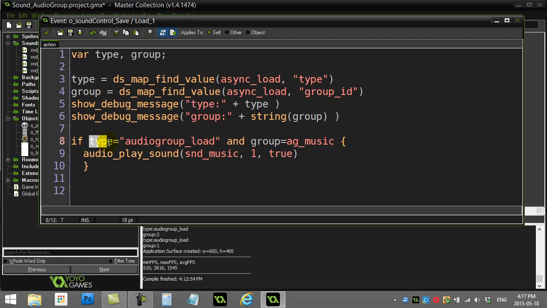And then I ask, if the type was an audio group load and the group variable is AG Music, then I know the AG Music audio group is loaded. I know it's okay to start playing my sound, and so I use the command to start the background music playing. The nice thing about this is that this whole event only gets called when the group is loaded. So as long as it's the right group with the right ID, it plays my background music.